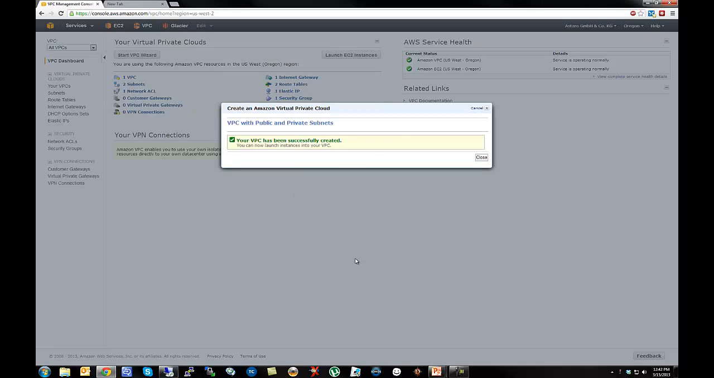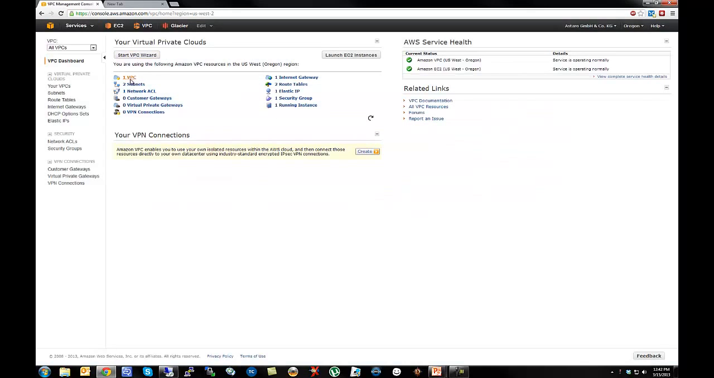Now it looks like it's all finished. So what we're going to do is close this wizard, and you can see that before we had almost nothing, but now we have a whole bunch of things. It's created a VPC for us, it's created some subnets and some access control lists, and it's created a bunch of great things for us here.